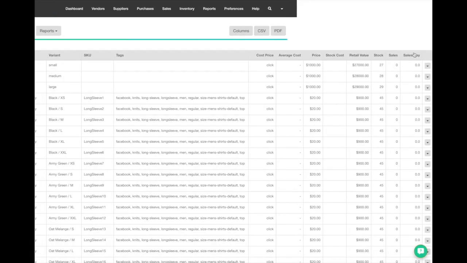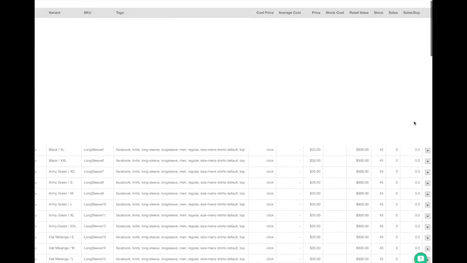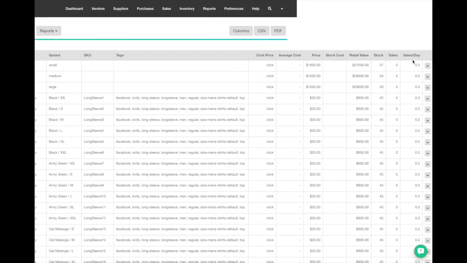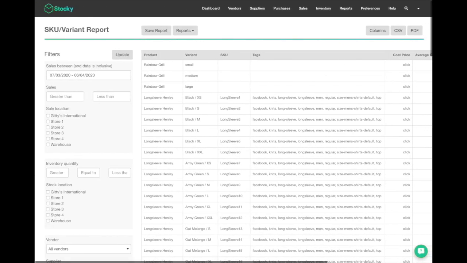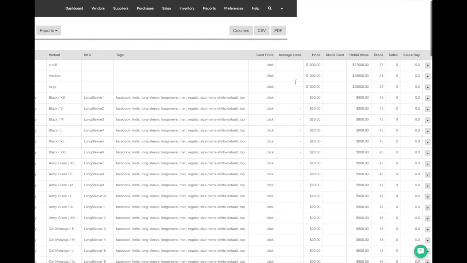One thing that's really cool is the sales per day. It gives you the sales velocity. And this is what's being used to calculate some of your forecasting. So you can see exactly how that works based on your sales per day right there.